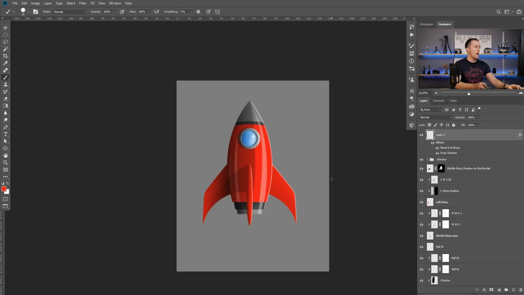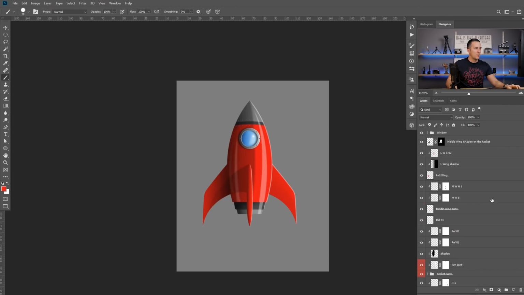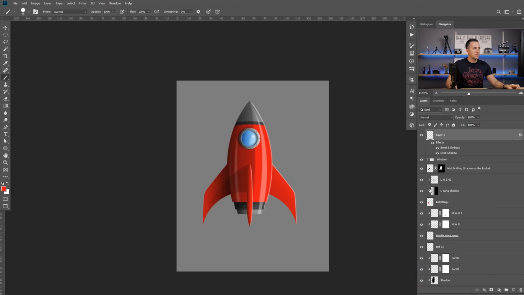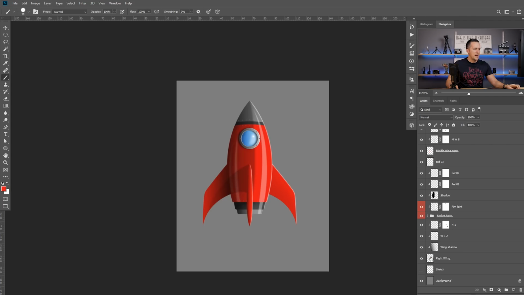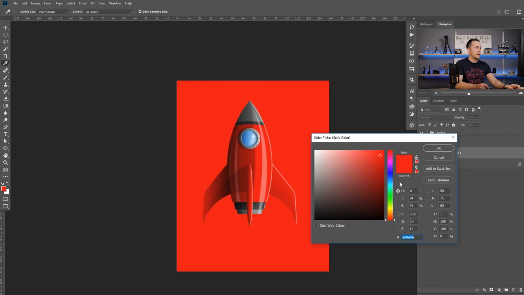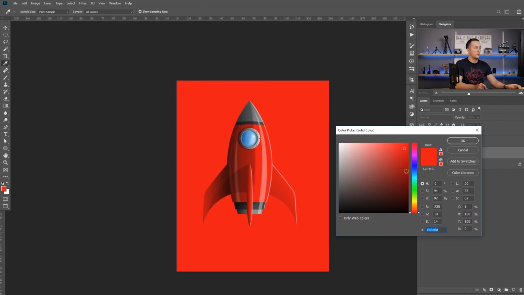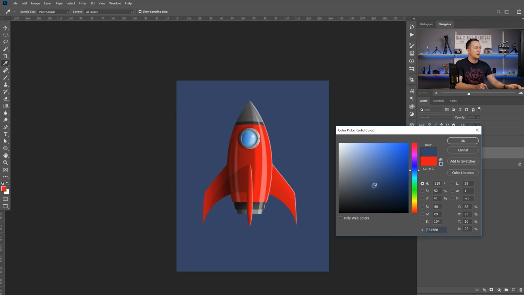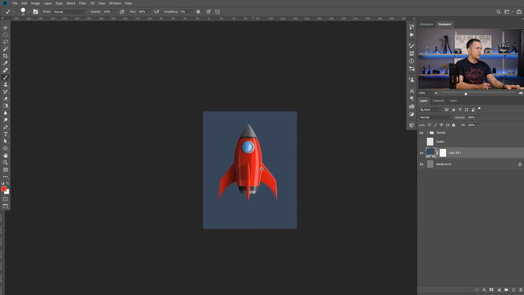So let's go and add a sky. Let's go down below, but before we do that, let's just group everything right there, group and name it rocket. Okay, and now let's go down below, add a new solid color layer, and red is cool, but I want to add some kind of blue, dark, desaturated blue sky, probably something like that. You can choose whatever color you want.